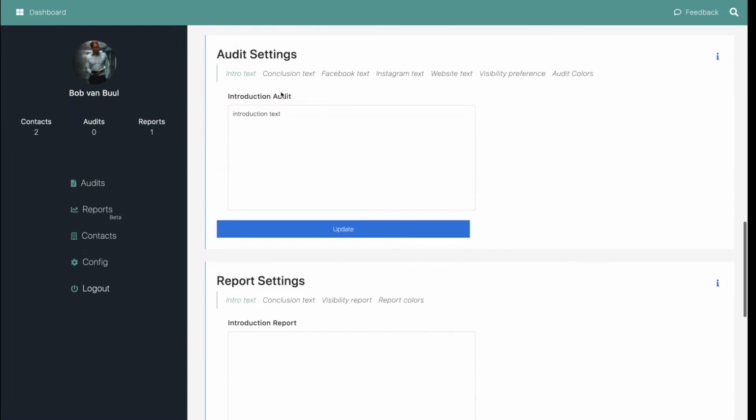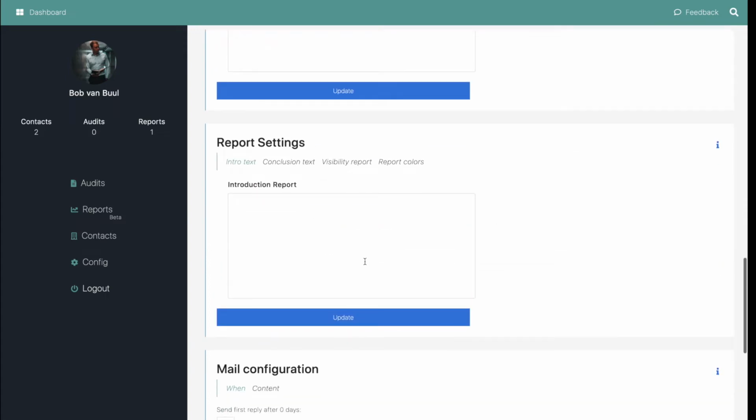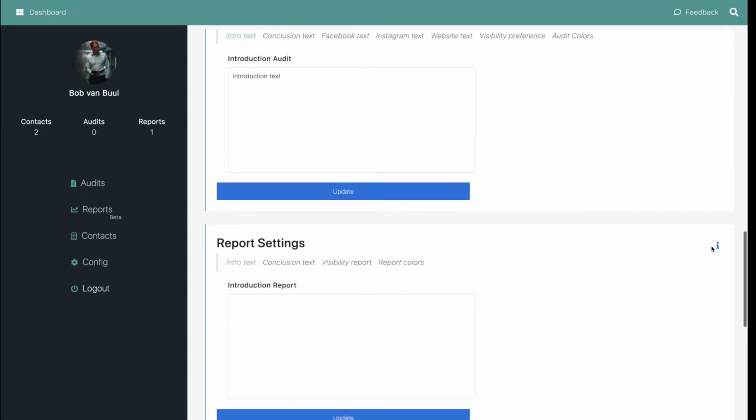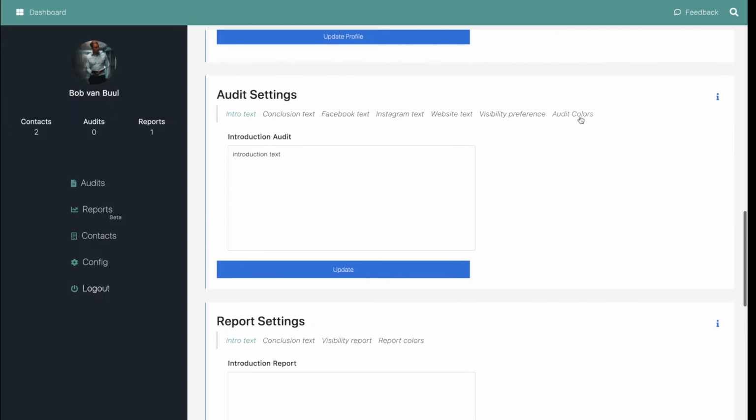Then we have our audit settings, our report settings, and our email configuration. There's a little information icon here because I created videos for each and every part. So make sure to check those out once you start using this, because that really makes sure you can work super efficiently and get the most out of the software. Just because I want to keep this video pretty short, I won't go into all of that right now.